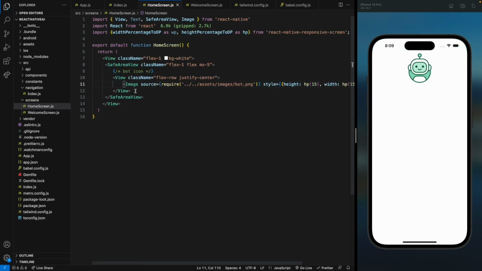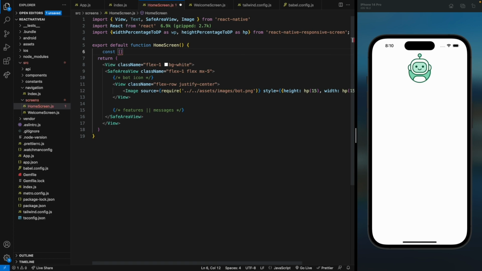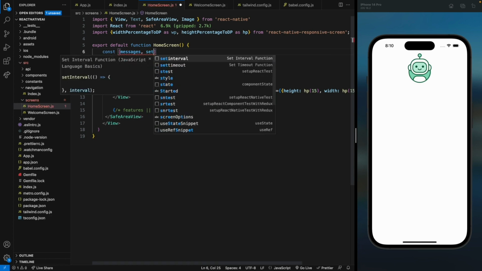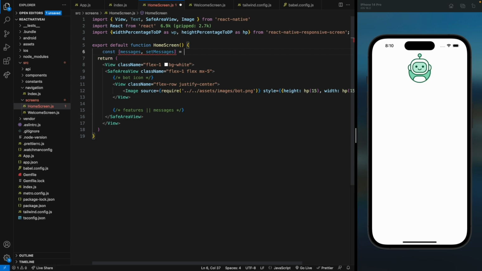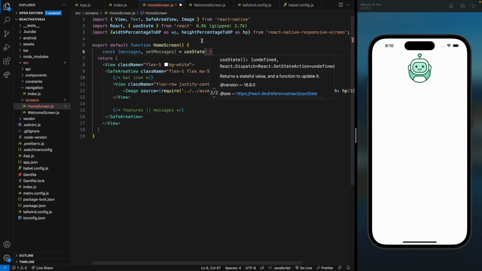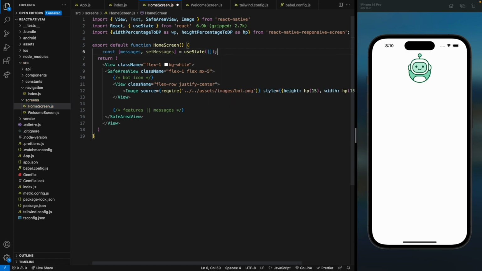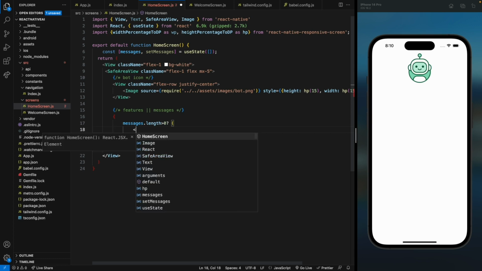Now let's add another view for our features or our text message history. So these will be features or messages based on a condition. So let's create a state for our messages and setMessages, and we're going to use the useState hook. That will be by default an empty array. So we're going to use a condition here. So when there are messages, we're going to show the message history. Otherwise, we'll be showing all the features of the application.